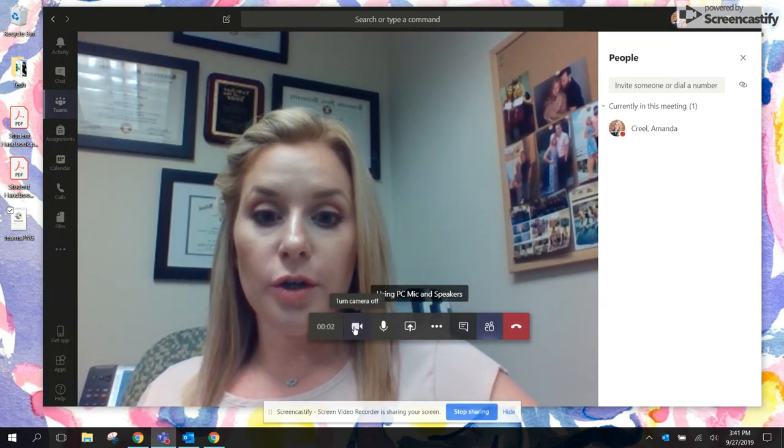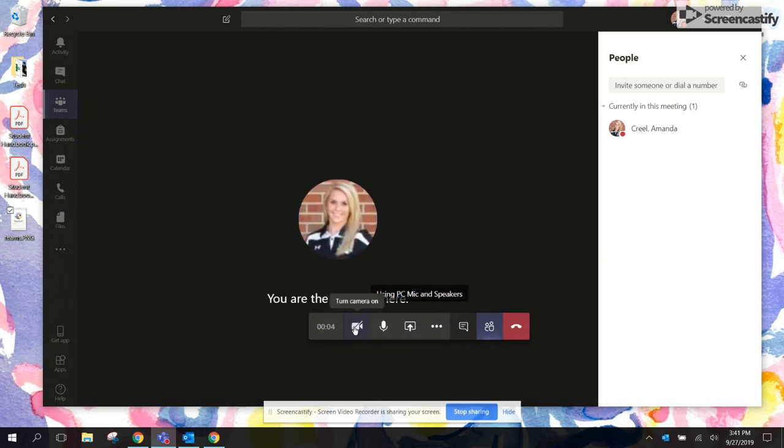you have the option to turn off your camera, to mute, and you also have the option to share your screen. When you share your screen, you're giving the people that you're meeting with permission to view what you see on your laptop. This is a great way if you want to share what you see on your laptop, and you also have the option to even give somebody control of your laptop.